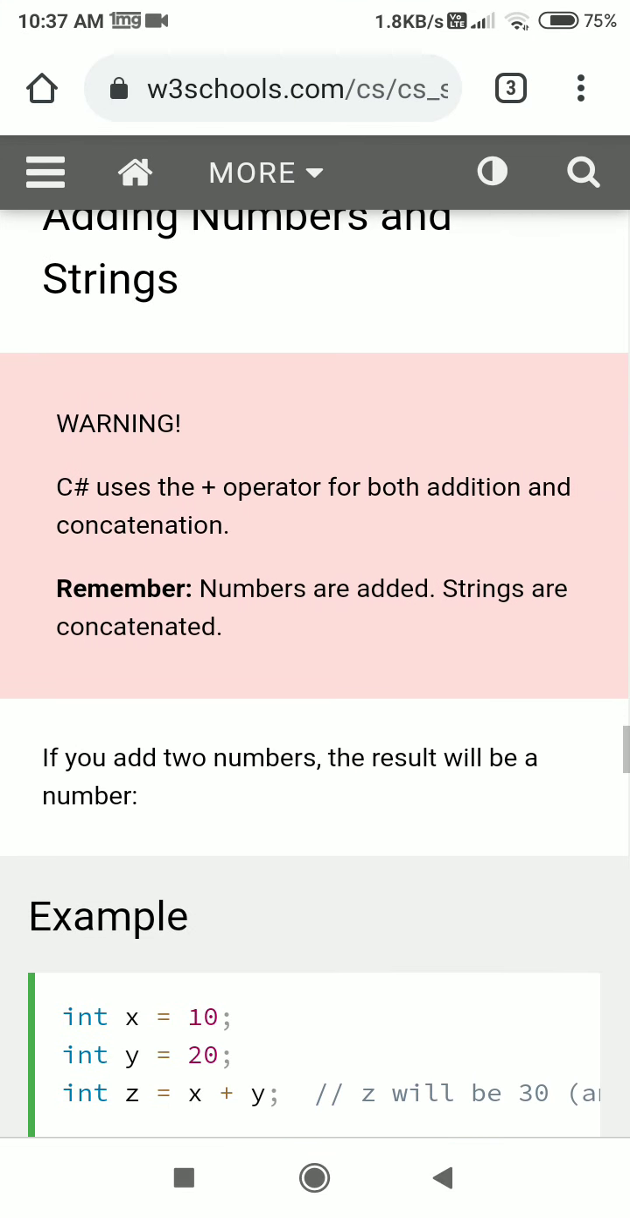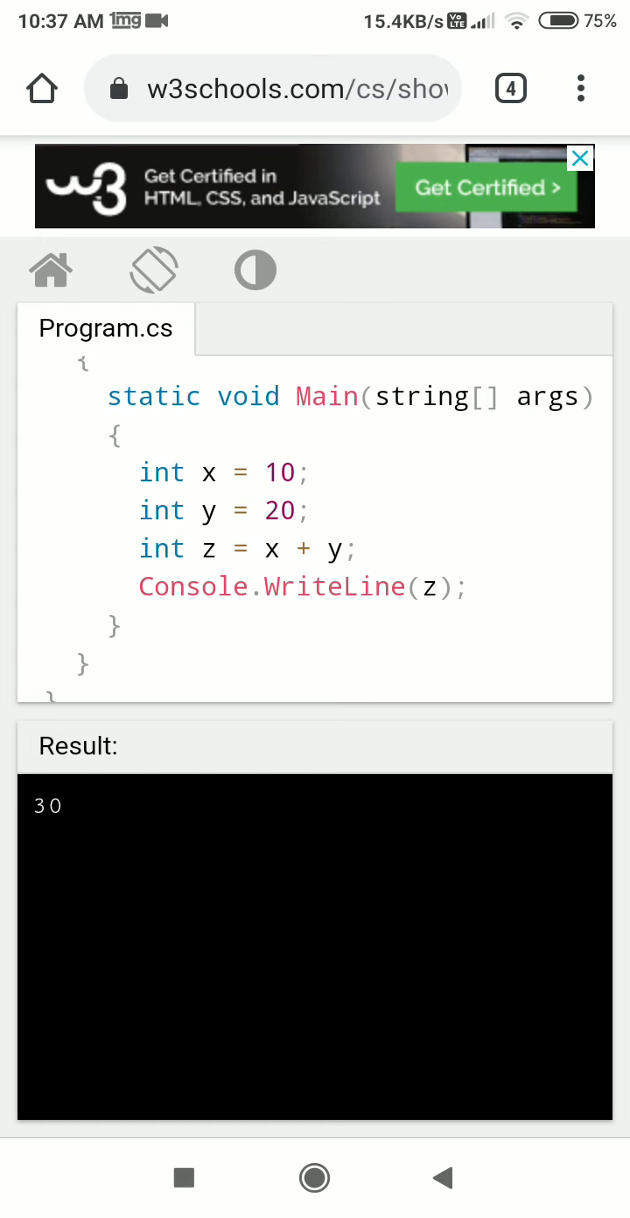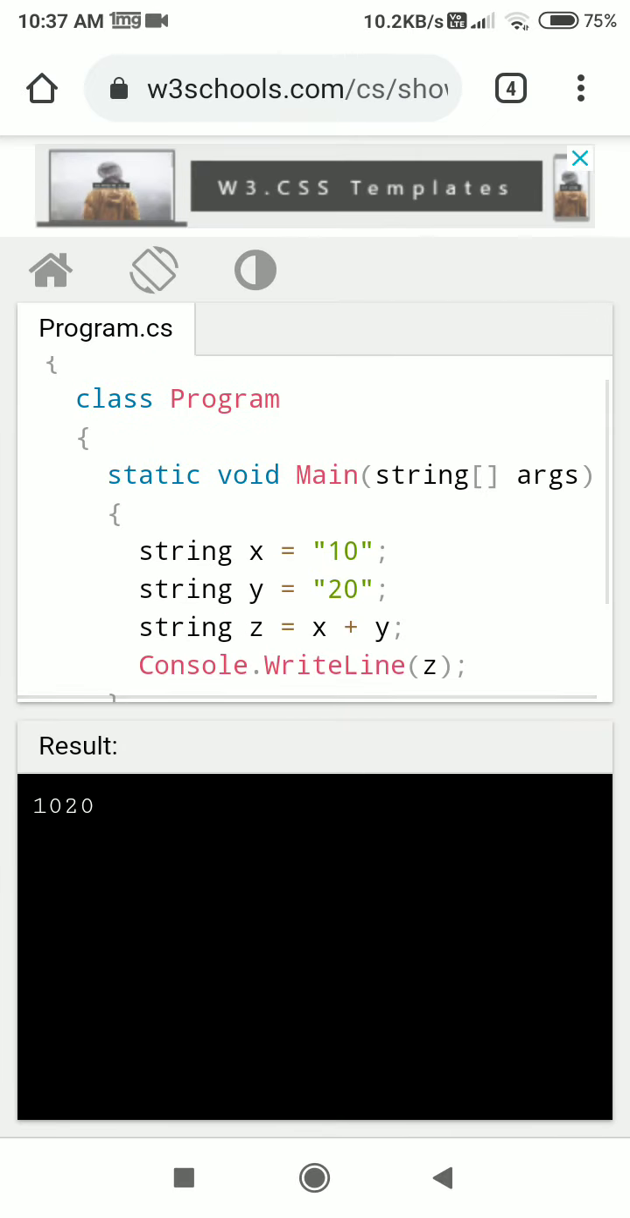So let us see adding two numbers and strings. Here I have created a class where the main method is there, with x, y, z. You can print the result: 10 plus 20 is equal to 30. It's quite easy. Now if they are strings, then what happens? The strings 10 and 20 will be concatenated, as we have seen in the last example. 10 will be treated as a string, not a number, and 20 will be treated as a string, not a number.